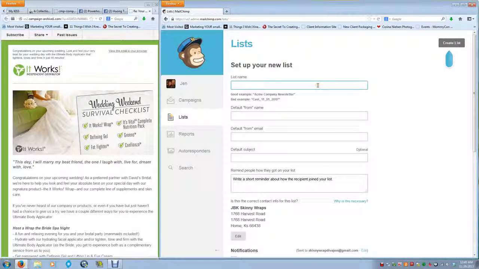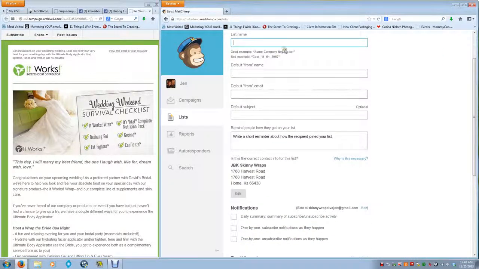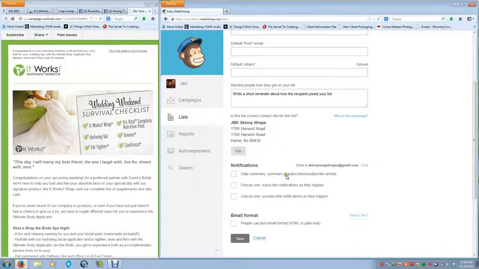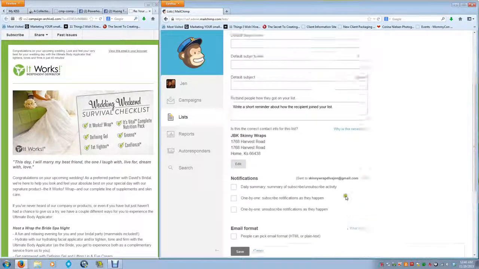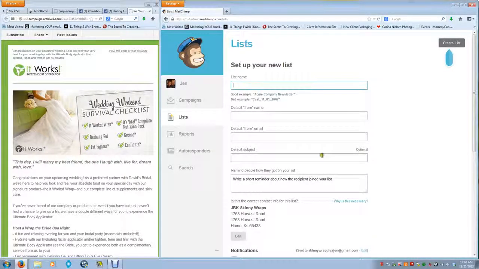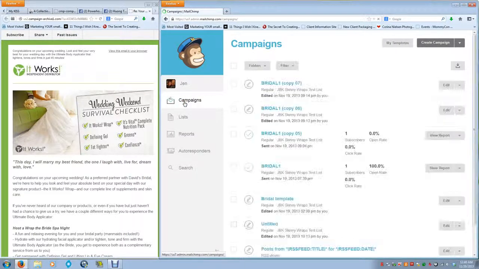So my first list of leads from David's Bridal, I think I just named it like David's Bridal #1 or something like that. So you could name it whatever you want, and then fill in these boxes, which I think is pretty self-explanatory. And to create this list, that spreadsheet that they send to you, just copy and paste directly from Excel into this list. So create your list first, and then once you've created your list, go to your campaigns.